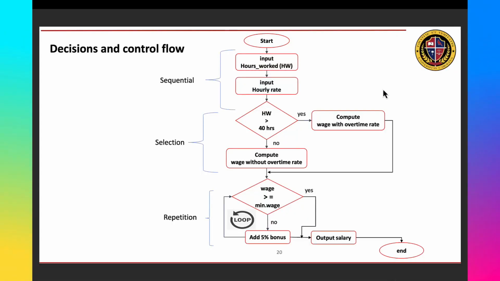Now we've seen data types, variables, and how they are used in programs. Let's go to decisions and control flow. Control flow is basically the steps or the sequence of steps that are executed in a program. To better understand it, let's illustrate it with this flowchart. A flowchart is basically a diagrammatic representation of the flow of logic in a program.